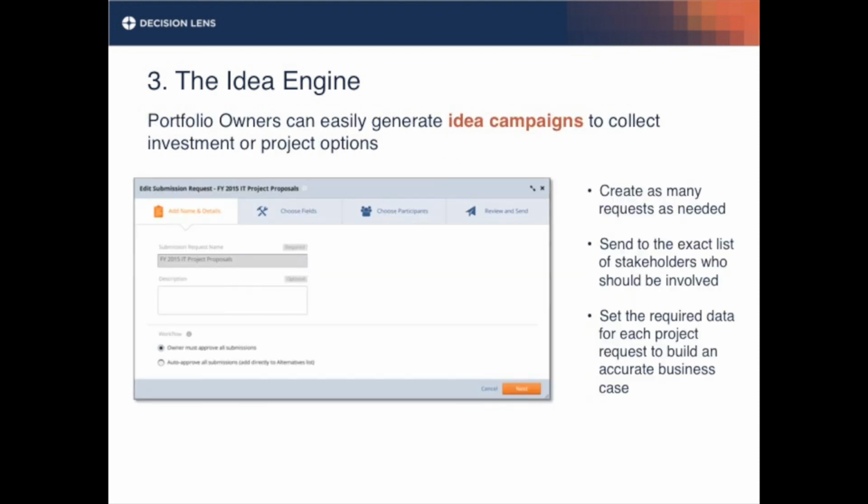The place where it really all starts is the owner's ability to run new idea campaigns, to select exactly what they want to involve, to tell them exactly what they want to hear, to tell them when they want to hear it, to set the required data they want to have, to set the right workflow for them, and to make sure this campaign gets kicked off and your ideas are collected. That's what Sanjay will show you in a lot of places.